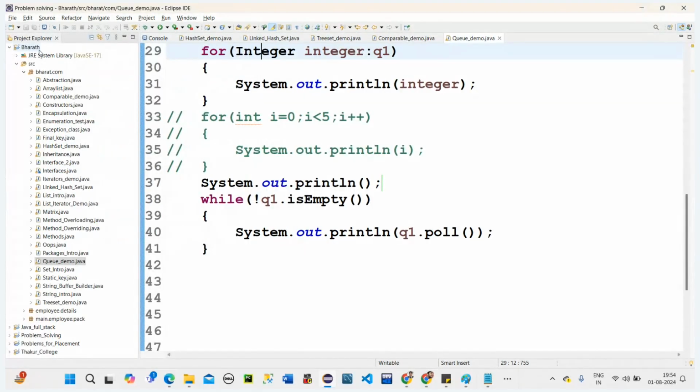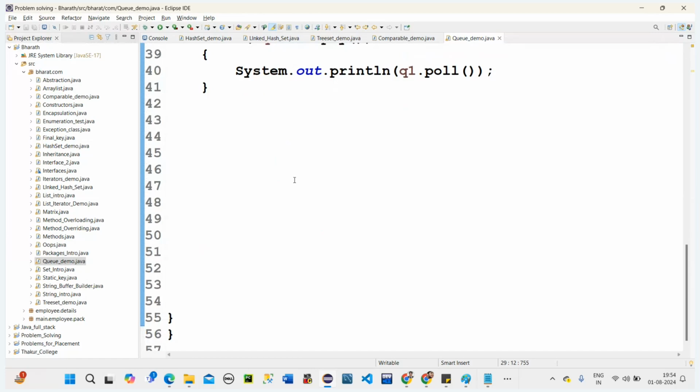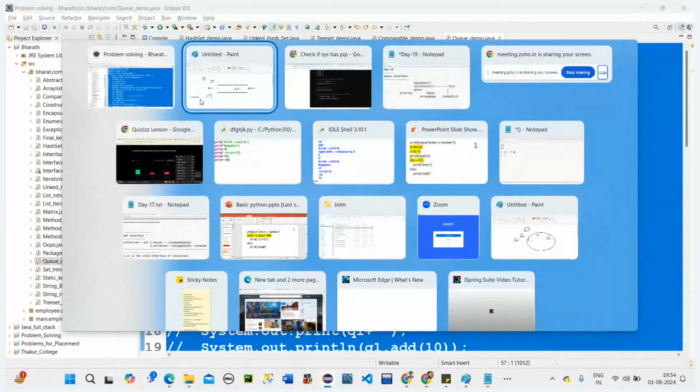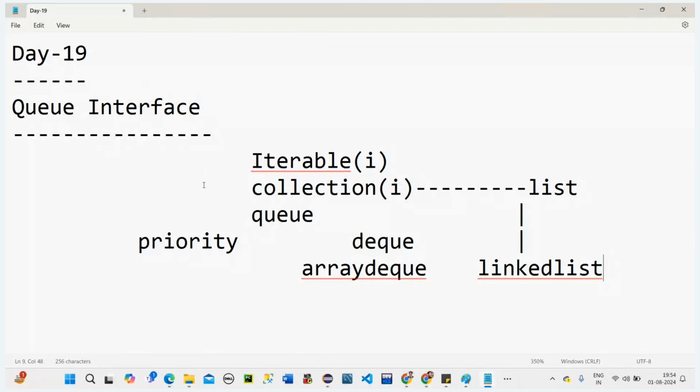We'll take another class, or else I will explain in this class only if possible. Now we have something called ArrayDeque. In the ArrayDeque, it is nothing but addFirst, addLast, offerFirst, offerLast. Those things will be there. So let's see ArrayDeque. It is better I create a new class. Before that, I will copy this.